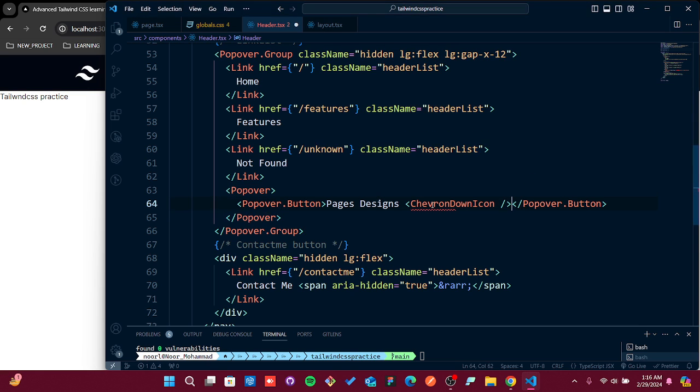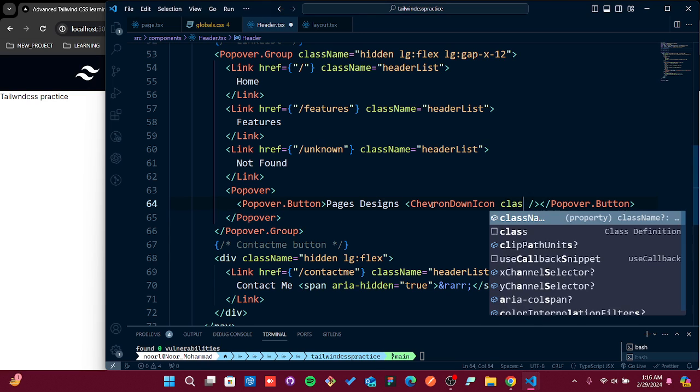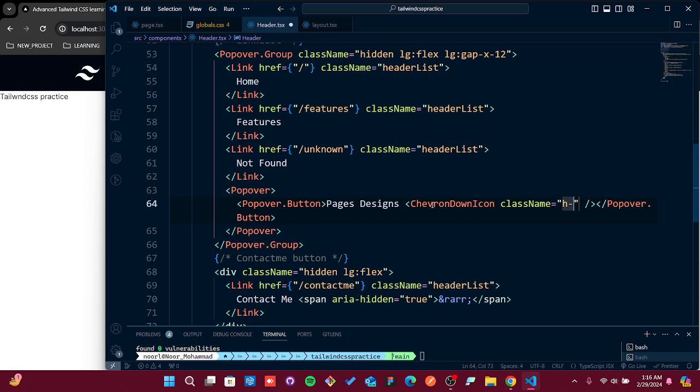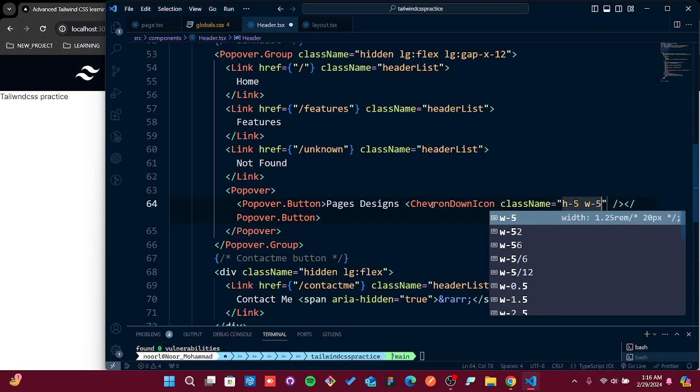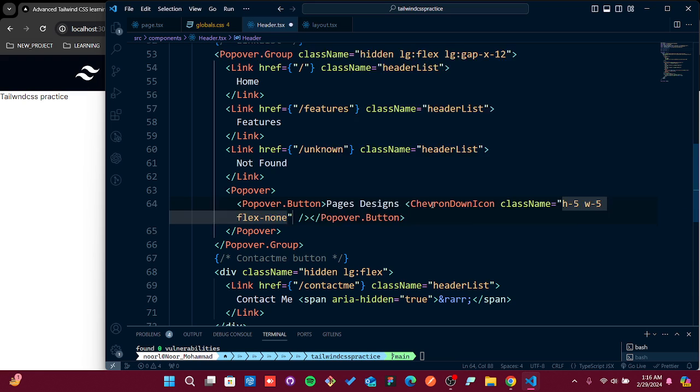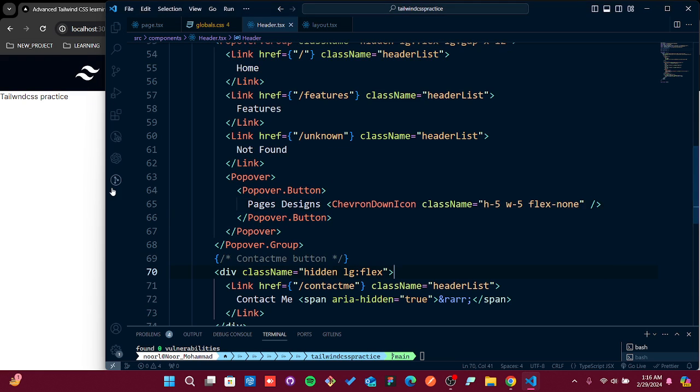Okay, and for that icon, I will put some class name, which is going to be a height of 5, width of 5, and flex, it will be none. Okay, so let's see if it's available. You see, that's actually there.